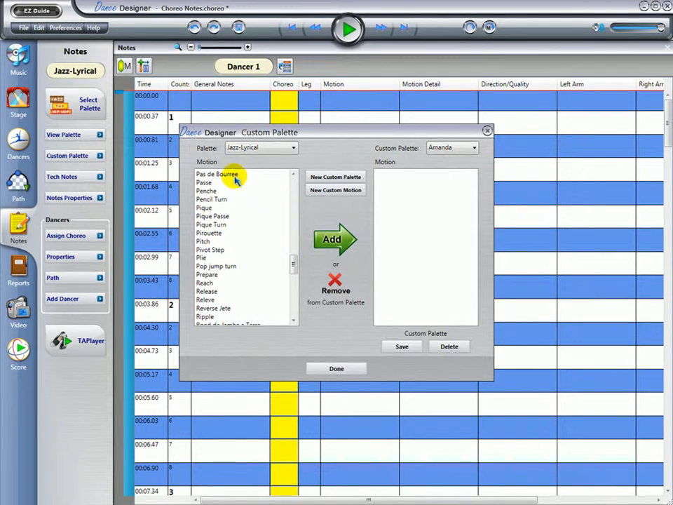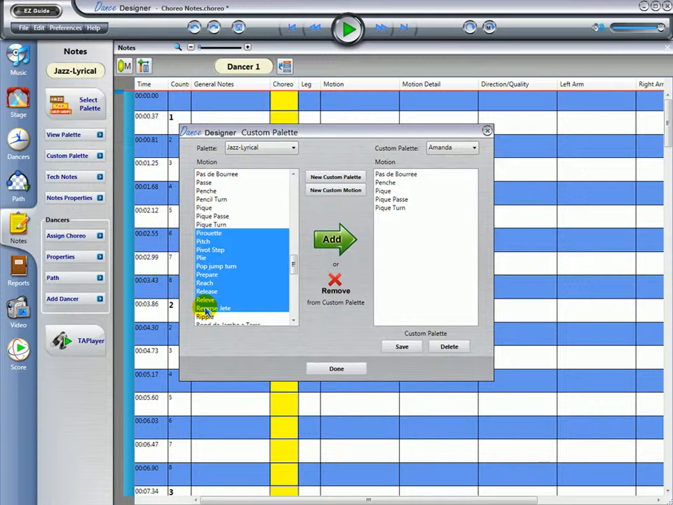You can select the terms individually by clicking on a single term. You can select several terms at once by holding Ctrl and selecting multiple terms. Or to select a group of terms, you can hold down the Shift key and select a group. Once the terms you want to use are selected, press the green arrow in the middle of the window that says Add. You can use the terms from other existing palettes as well.